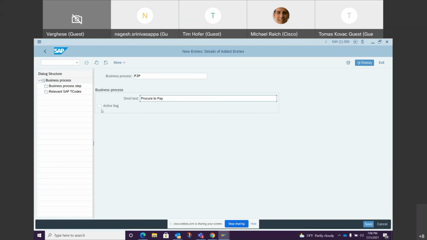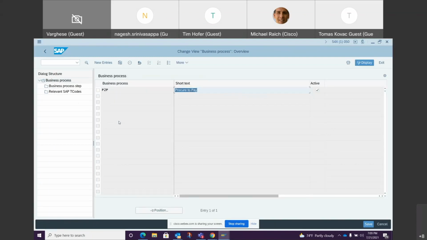So if you could check that checkbox and press save. Okay, press save. Excellent. So now we do have our first business process. We can go back. And back one more time.